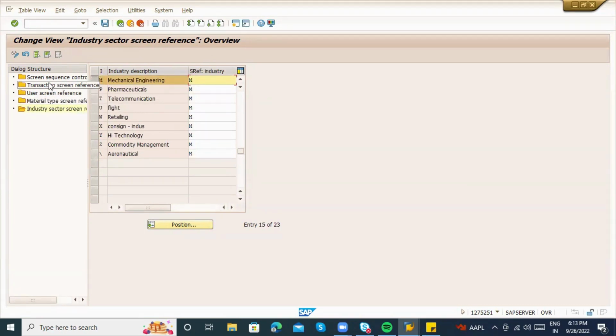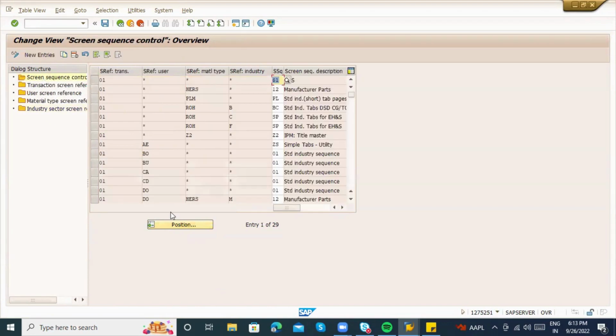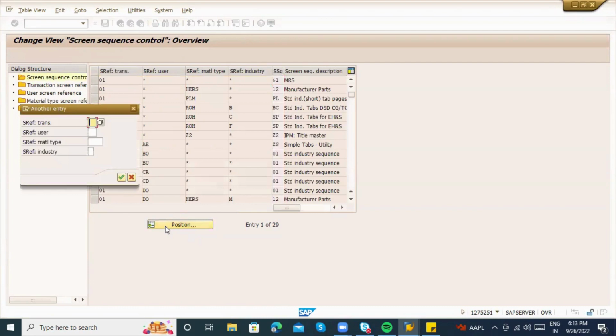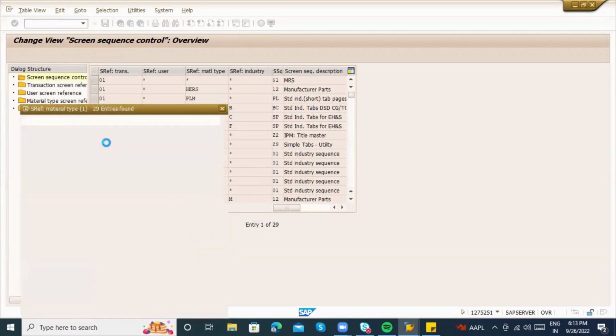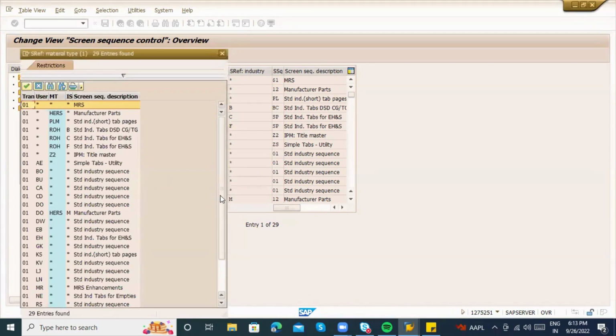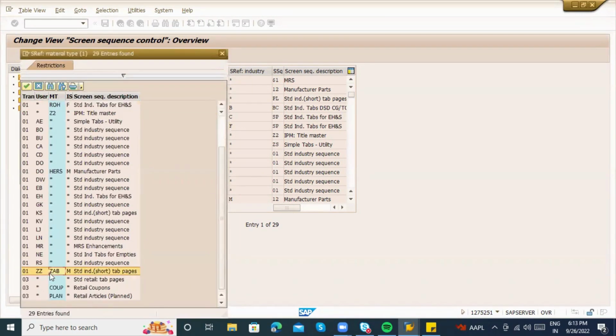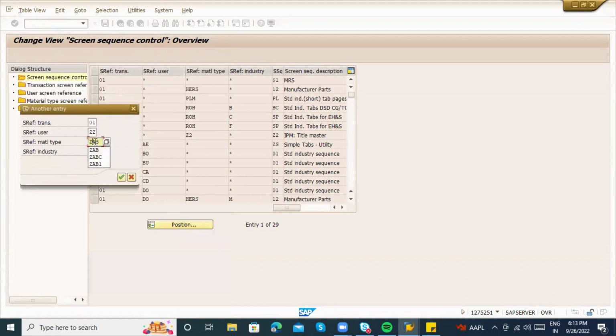Once you have created all these references, just go to the top. The transaction screen reference is 01, and for user it is ZZ. My user is assigned to reference ZZ, right? And the material type, ZAB. Sorry, let's see, is it ZRAB or ZAB? The material type is ZRAB, but the reference I assigned is ZAB. And the industry sector is M.